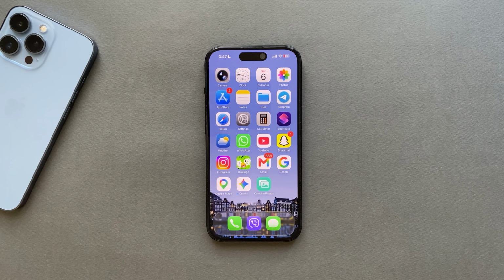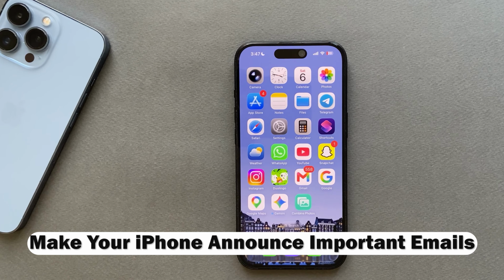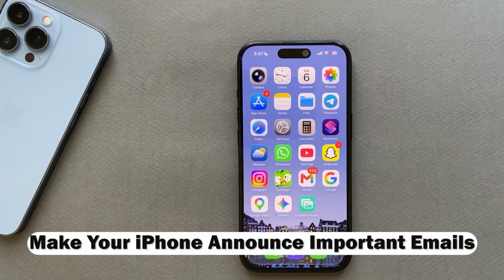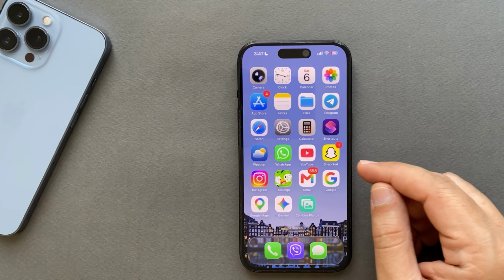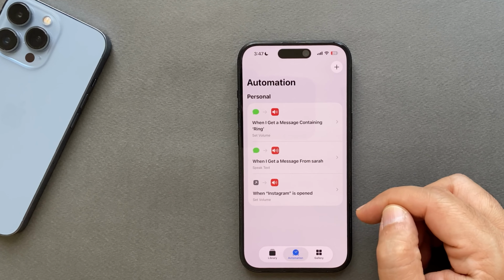If you're waiting for an important email, your iPhone can actually notify you by speaking out loud the moment it arrives. Here's how to set it up. Open the Shortcuts app on your iPhone and tap Automation at the bottom.